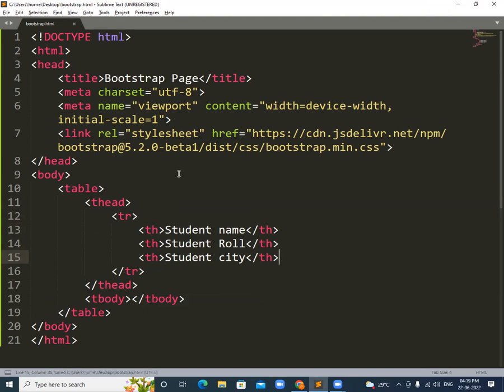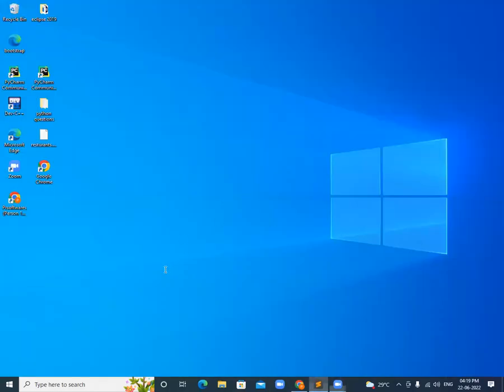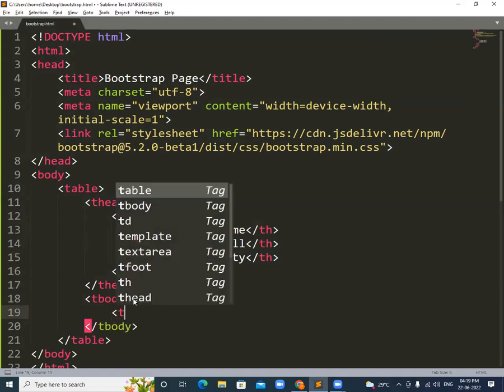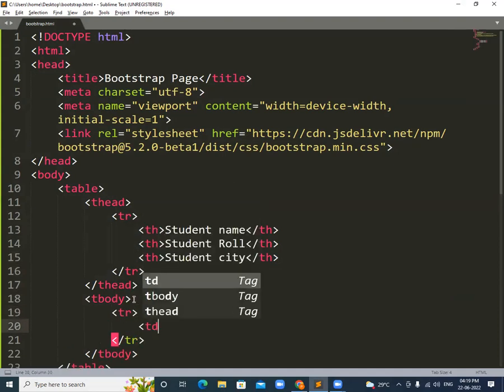So if you save the file, in the table we have three headings there, and if you go to the browser and reload it, we have three headings coming there: name, roll number, and city. Now let us add the data. After thead, in tbody, I'll be taking a table row. To insert the data, I should use the td tag.